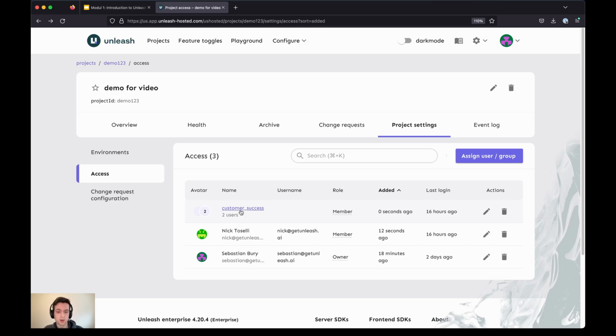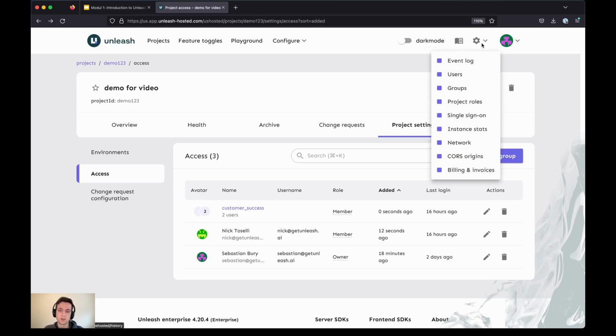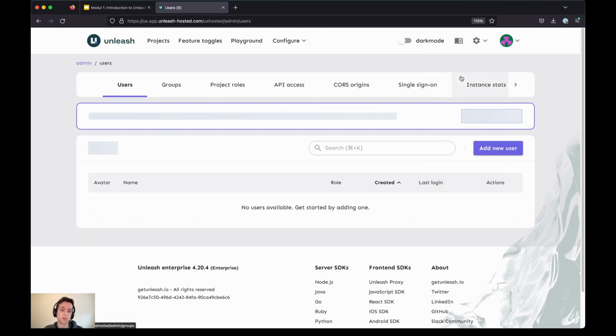You might have noticed that there were also different roles that you could add people as. As an admin within Unleash, I have the ability to see this little gear icon here, which gives me a lot of additional information. Within here, I can see users and groups, which we just talked about. So I have user management permissions.